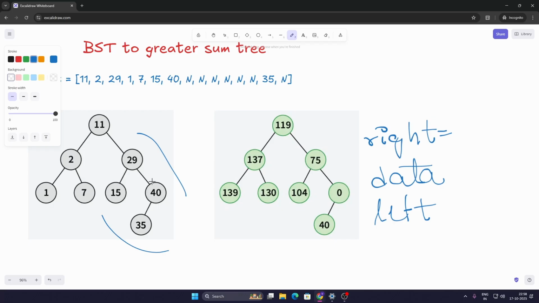Then what do we have to pass in that call? Sum only. Why? Because sum means all the node values. So here we have to pass some data, right? So that is sum. For the right call, we will pass this sum here.